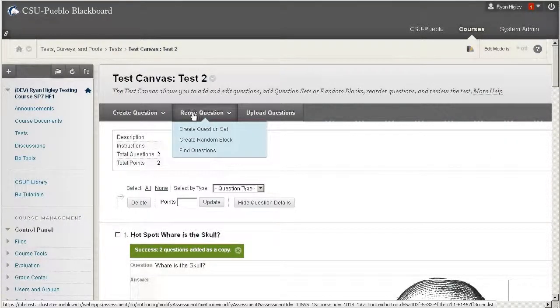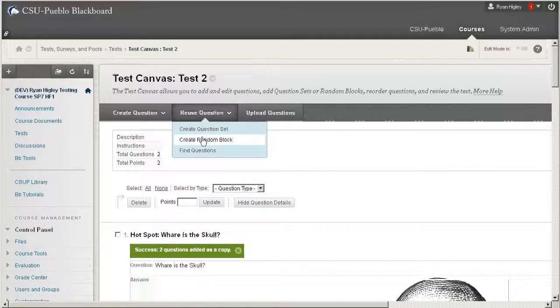The other options here are that we can create a question set or create a random block. What that does is take pools of questions, and you can say, I want to take 20 or so questions from that pool and randomize them so that every student gets a different one. I'm not going to go through all those random block and question set options because maybe we'll save that for the advanced section. But I just wanted to let you know that you can reuse questions inside Blackboard. You can upload questions, but there are little caveats that you have to remember. So thank you for watching this video on Blackboard Learn.